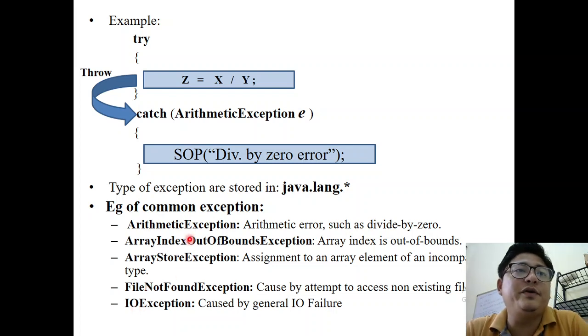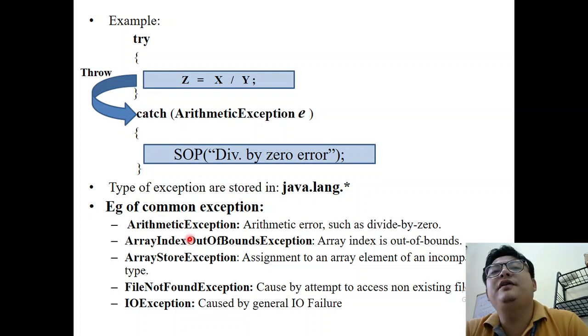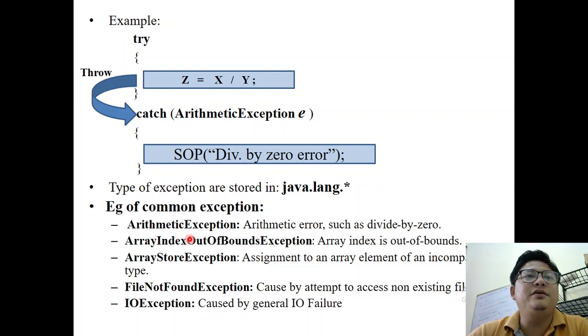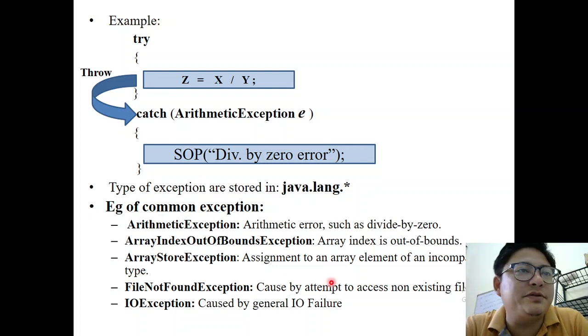Arithmetic exceptions: whenever the computer system, while executing program code, encounters an arithmetic error like divide by 0, it will throw an arithmetic exception. It might happen that you are trying to refer to an array element by specifying an index, and you have specified the index far from the limit of the array, less than 0 or greater than the upper limit of the array, then it will generate an array index out of bound exception.